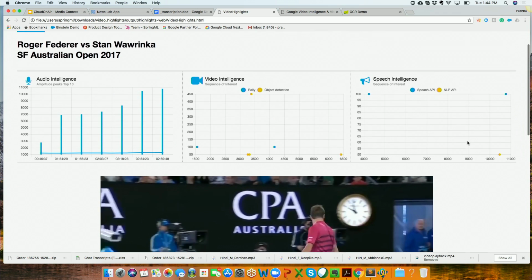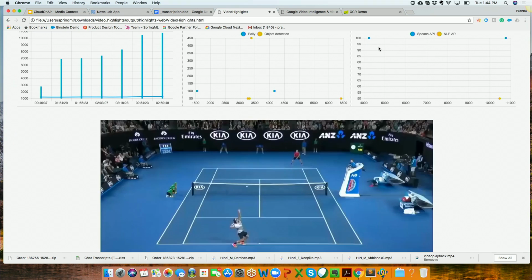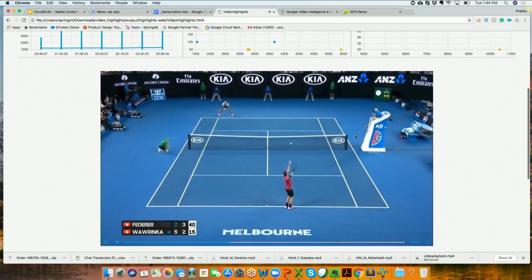Similarly, as I mentioned, when the referee says a break point or a match point, that is also crucial for an editor to look for.